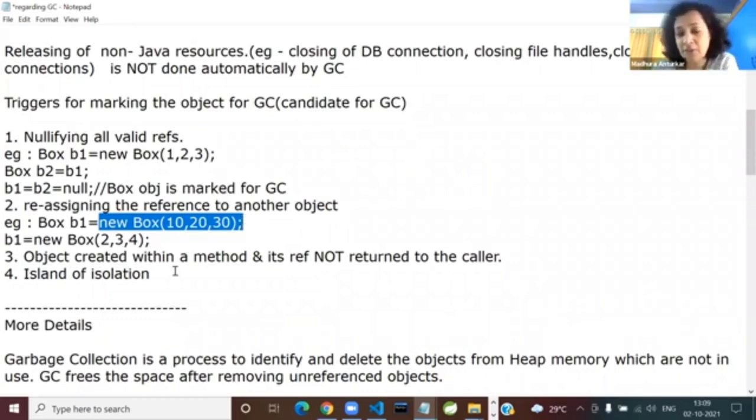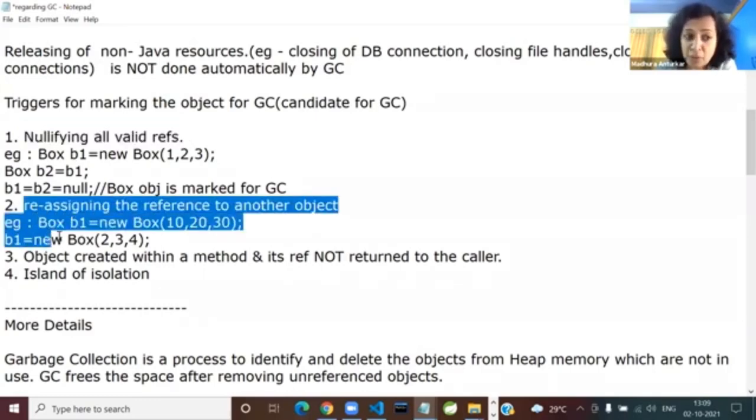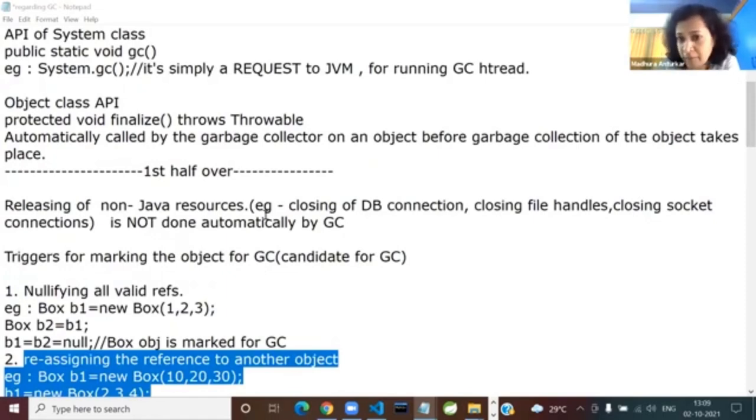And then there are two further triggers, which I'll explain in proper time. So I hope you understood the first two. Nullify all valid references belonging to an object. And otherwise, even if you do the reassignment, of course, it will definitely cause marking an object for garbage collection. Others at proper time. You'll get a lot of practice examples to understand it inside out.